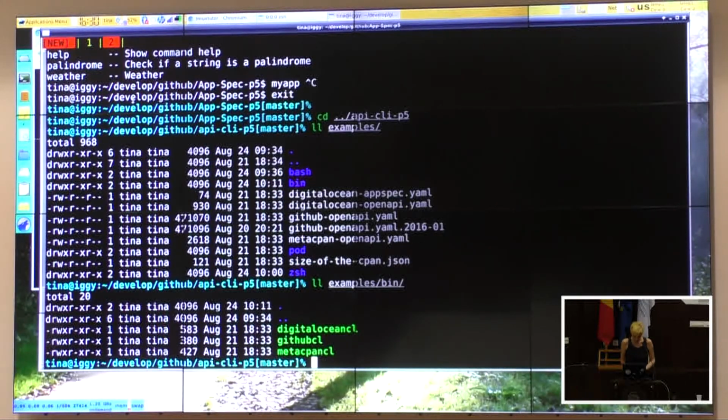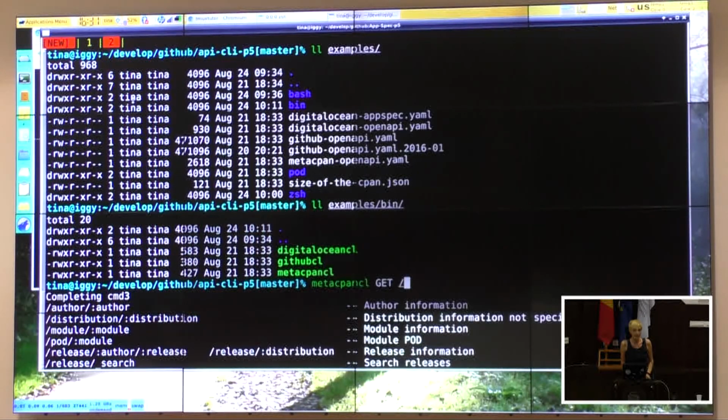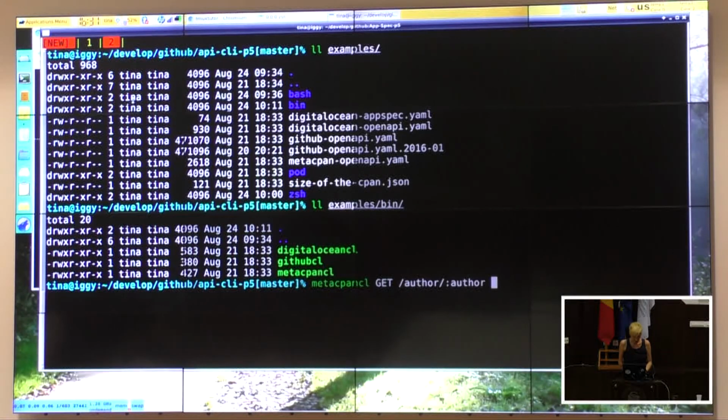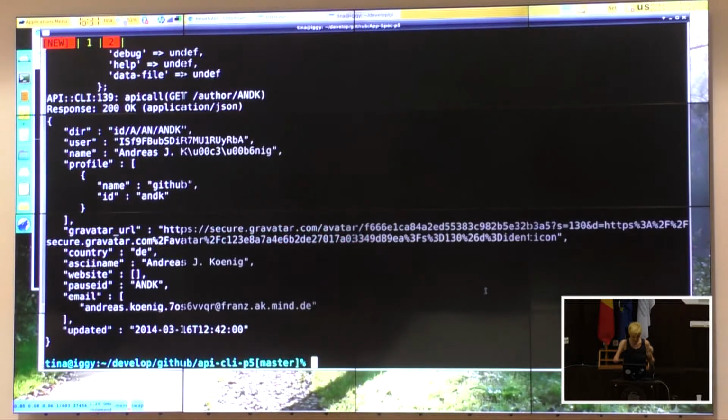So I've written 3 API tools for DigitalOcean, for GitHub, and for MetaCPAN. And you type tab, and you get post, patch, and all the things. And for the second parameter, if you type tab, you get all the API endpoints. So you don't have to type that in manually. And if it has a colon in it, you can just fill in a parameter.